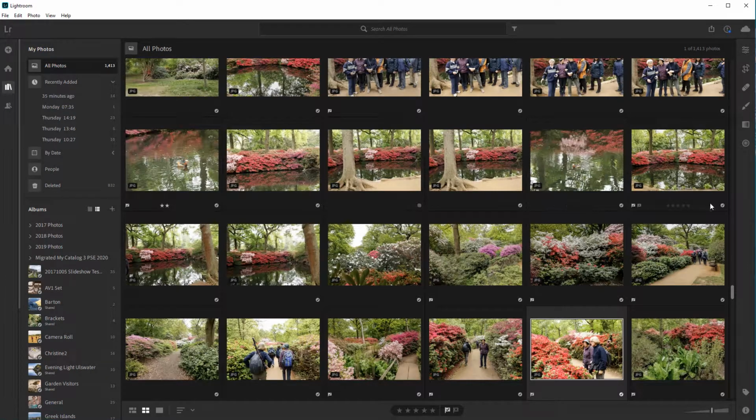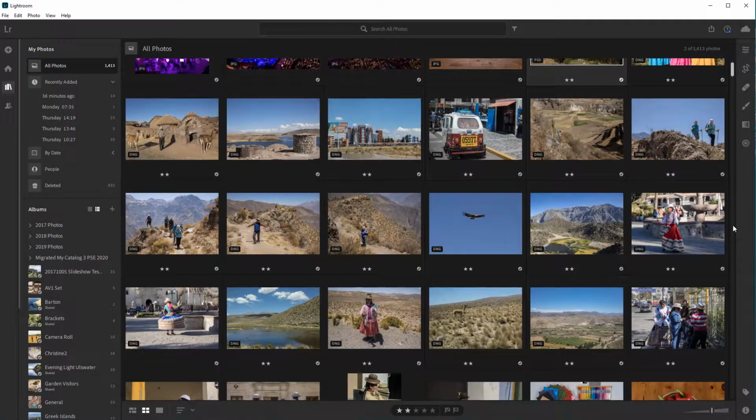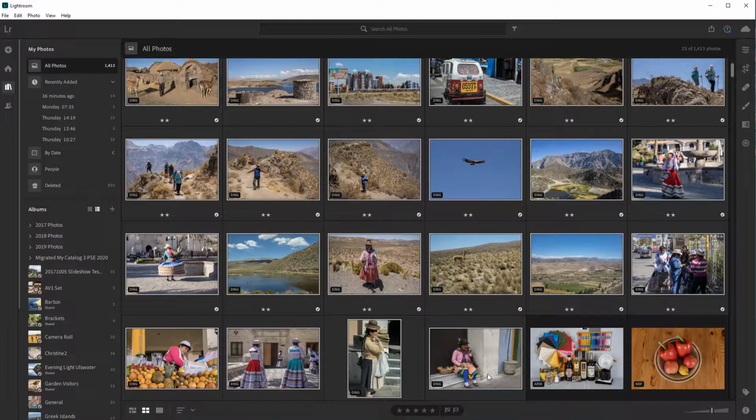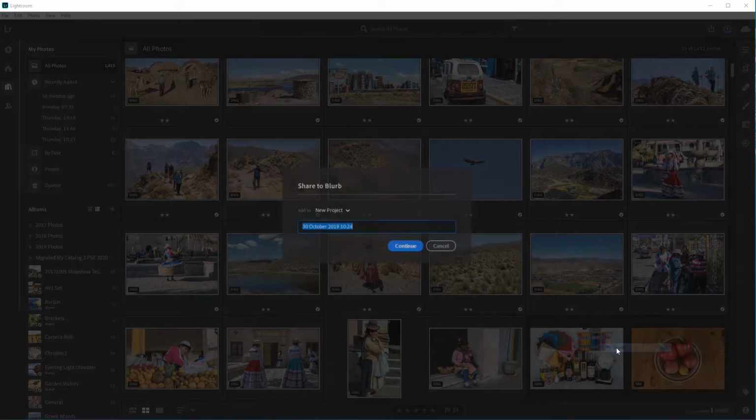So jumping back to all photos, I'm going to select some images now to create a book. And I've been on a recent trip to South America and have some nice colourful photos from Peru. So I'm going to select these as the basis for this new project. Shift click all those, and if I right click on one of those selected photos I can say share to Blurb, and this gives me the opportunity to create a new project album. So I'm going to just type in the box Peru and click continue.